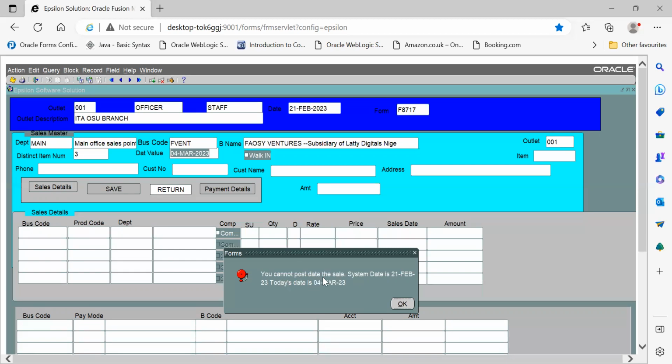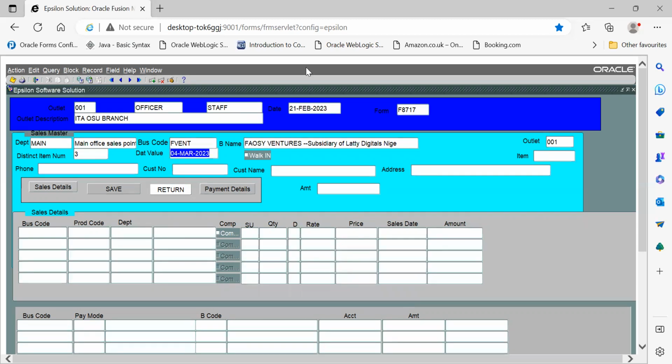So the system is saying you cannot post-date a transaction. The system date is February, and today's date is 4th March. So it's looking at the system date, which is 25th February, and 4th March as the daily value. Definitely, you cannot sell on a date that is ahead. So let's use the 21st February. So that's the date of our system as at when I'm working now, 2023.